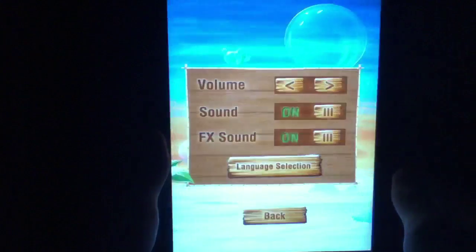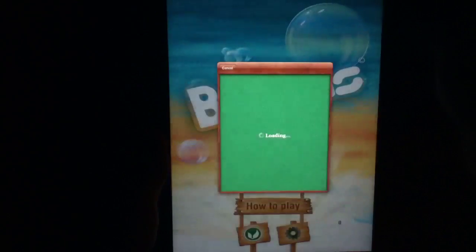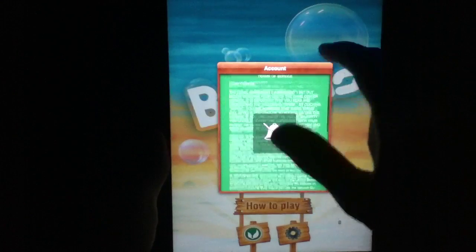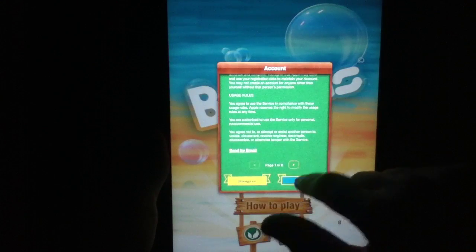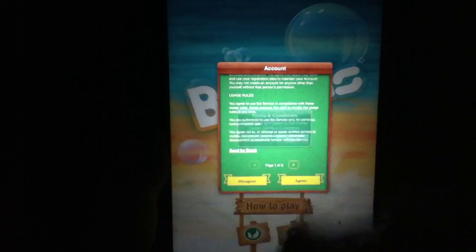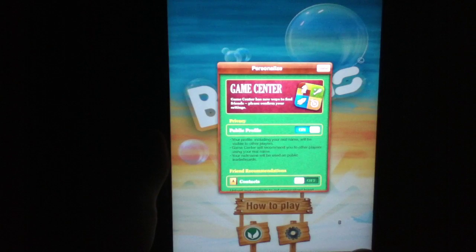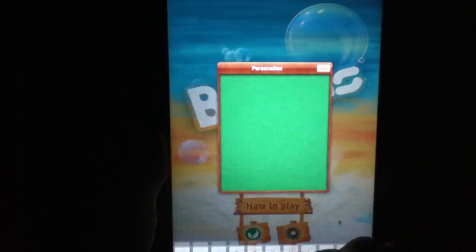This is a puzzle slash word game for the iPad, hence the HD version of this. It comes with Game Center. Obviously, it also comes with OpenFeint, if you would prefer that. That is, of course, included.